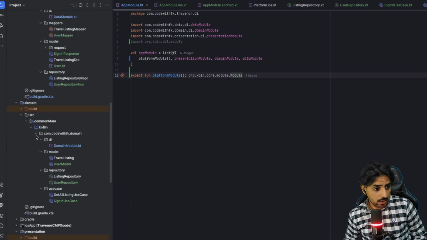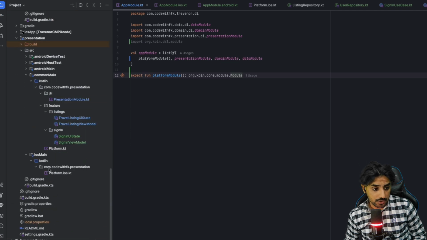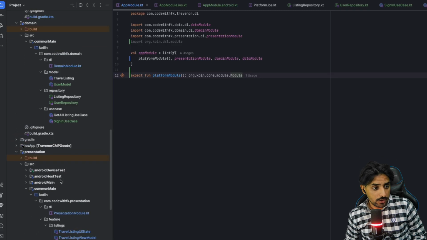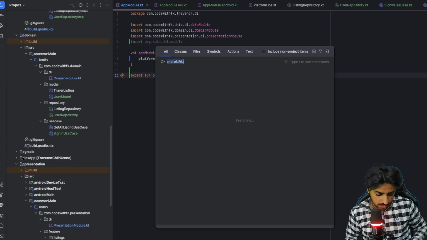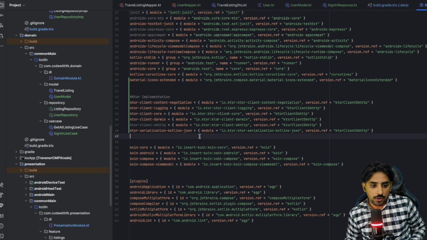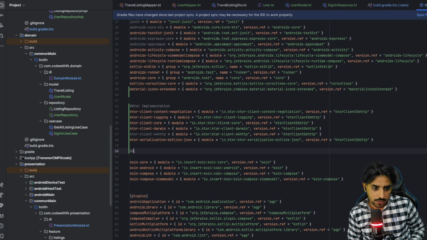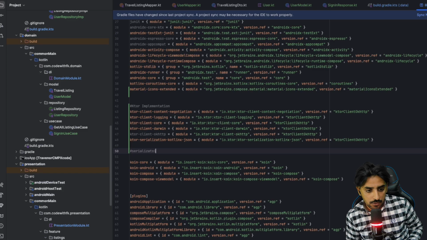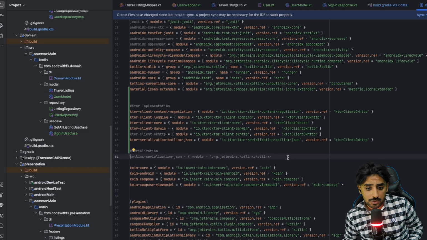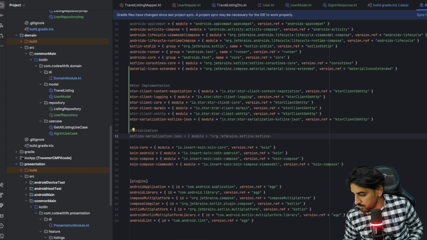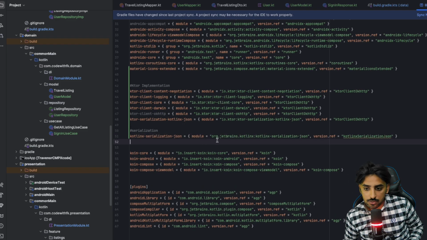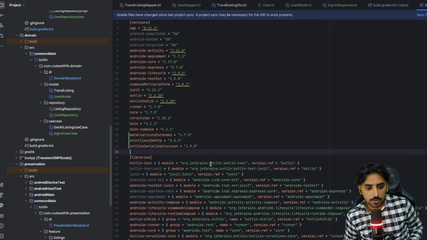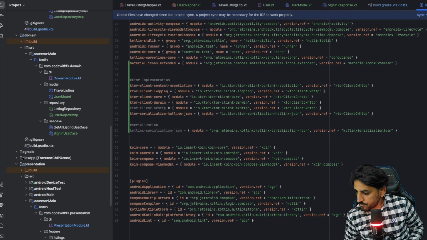The first thing that we need to do is enable serialization. So for serialization, we'll go to the version dot toml file. Now over here, we need to add the serialization. To enable serialization, we need to do two things. One is to add the dependency, and the other one is to add the plugins. So we'll do both of them. First one is this serialization. So I'm going to add this into it, and the version to be part of this. Secondly, is the plugin that we need to enable.